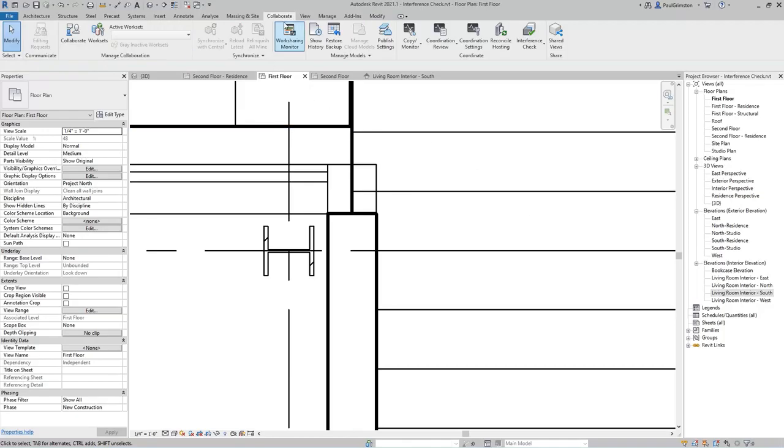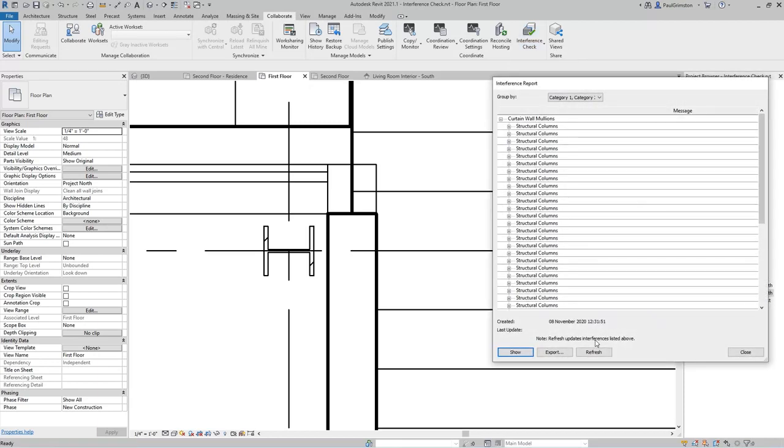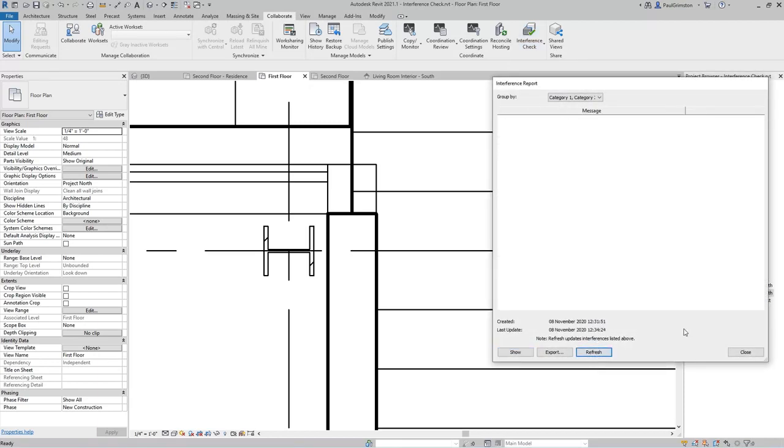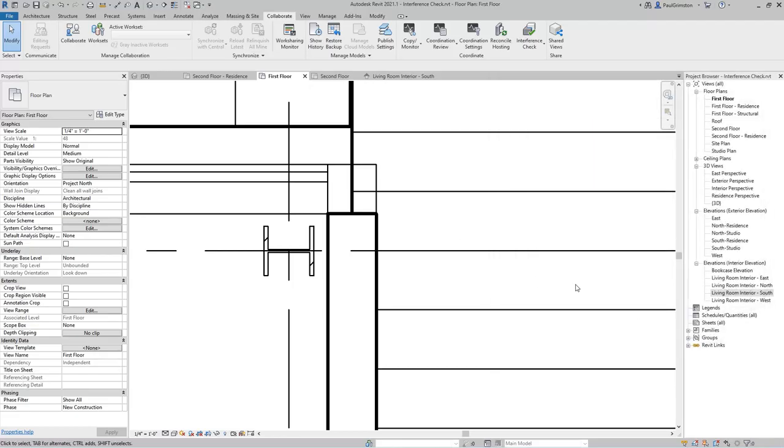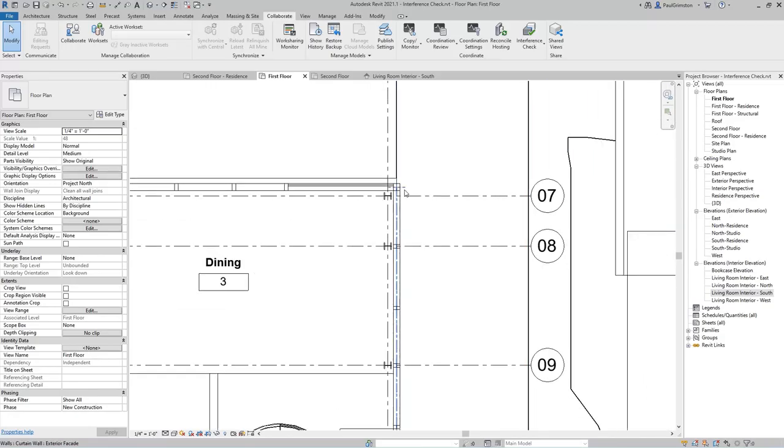To make sure, we'll go back to the Collaborate ribbon tab, and under the Coordinate panel on the interference check, we'll choose to show the last report again. And once again we'll choose to refresh. We can see all of those interferences have now disappeared, and we can be sure now that our structural model is not interfering with our curtain walling at any point.